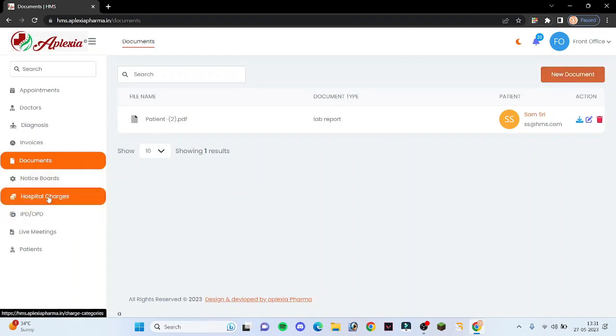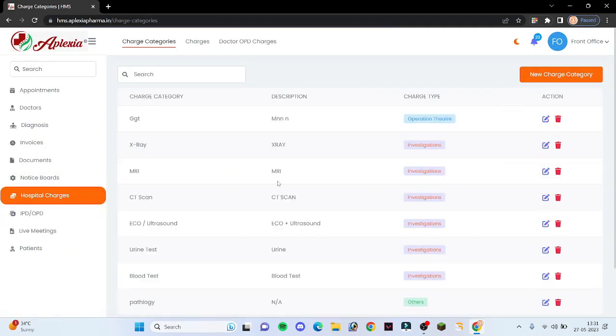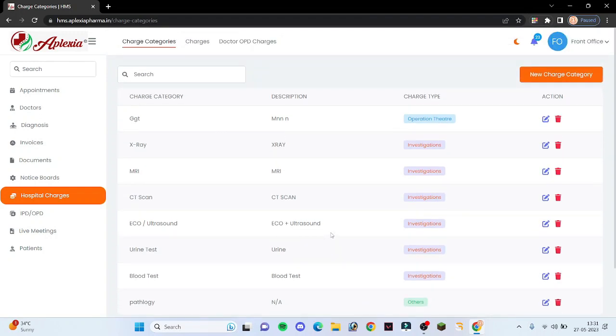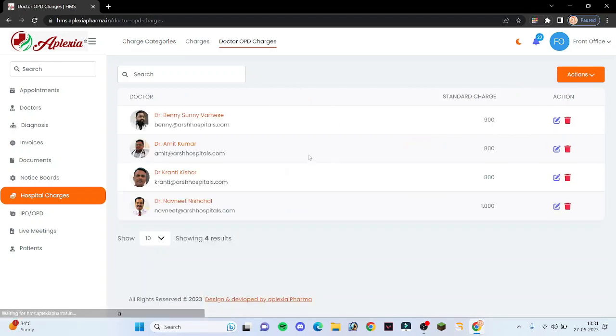After that, the hospital charges: he can check the hospital charges, the test charges from this section, how much the test charges or the doctor charges are, you can check here. So this is all about the front office area, and he can manage everything from the reception desk only.